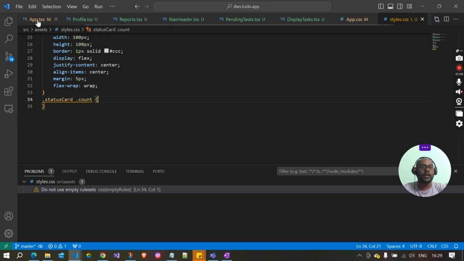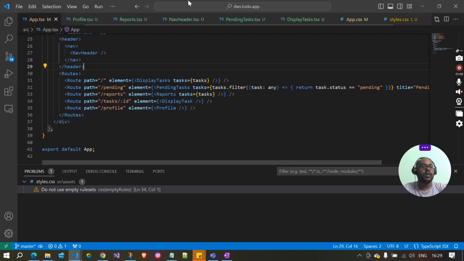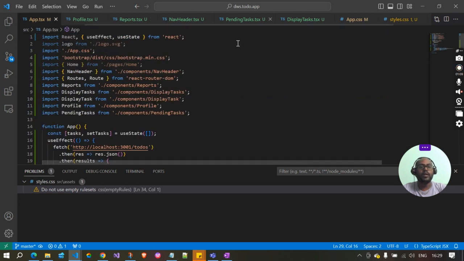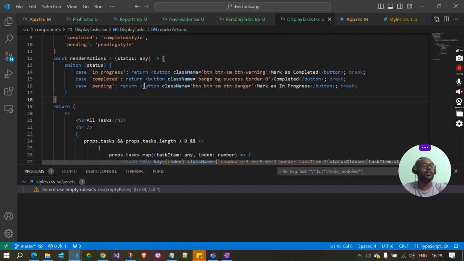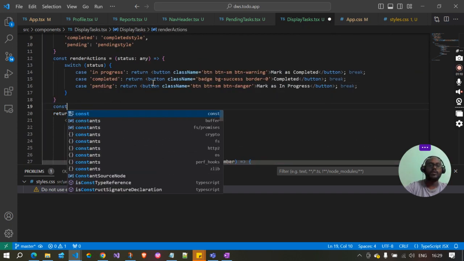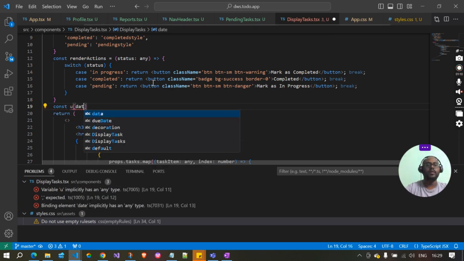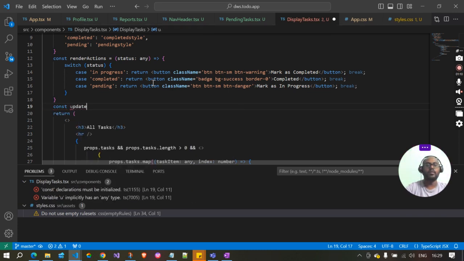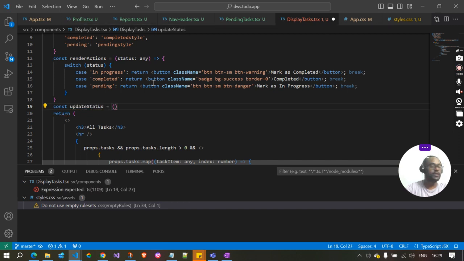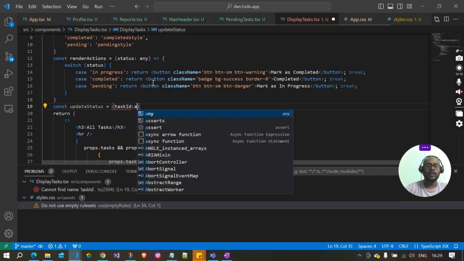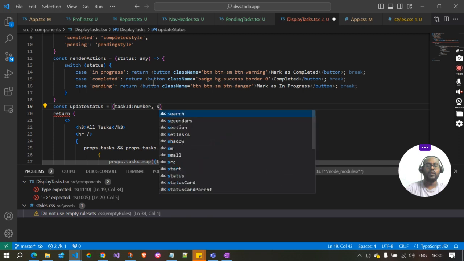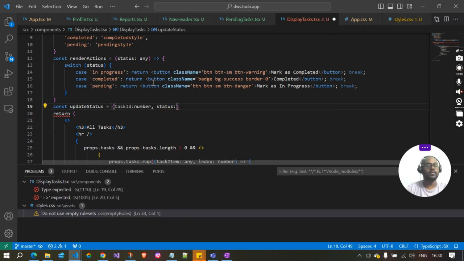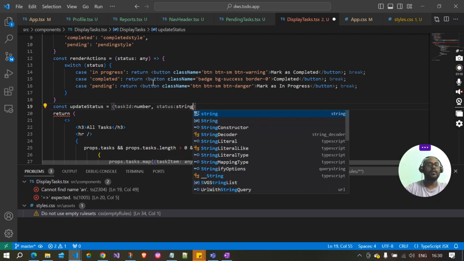Okay. So let me, at last, do one thing. Later I will take React Redux. One example only I will take. Now tell me where we need to do the change. Display task, correct? So what we need to do? Constant update status. So what we need to pass? Task ID, comma, status, string. Correct?